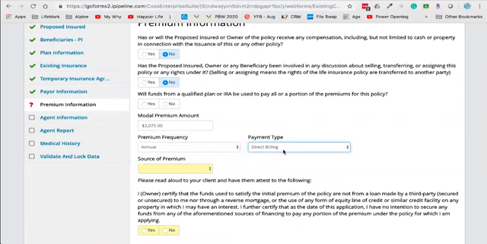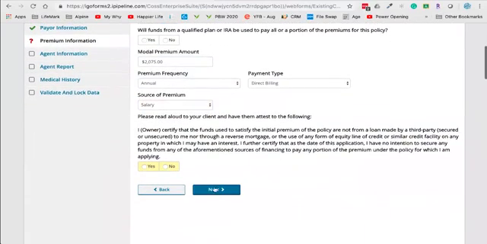Now, if you checked EFT, then you would be prompted to put in bank information. The source of premium is going to be this person's salary, and then you're just going to certify that funds used to pay the premium are not from a loan, reverse mortgage, or any other type of line of credit. Certify that they are not.